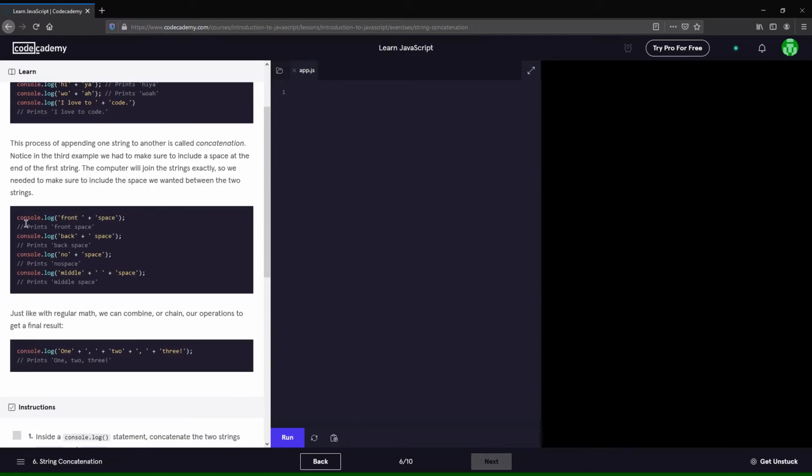In this example, Codecademy has added the words front and space using the plus operator. And then in the next example, they have added back and space using the plus operator. And similarly, they have added no and space. And in the next example, they have added middle and space with a space character in between.